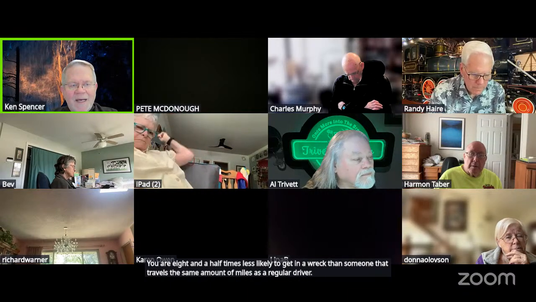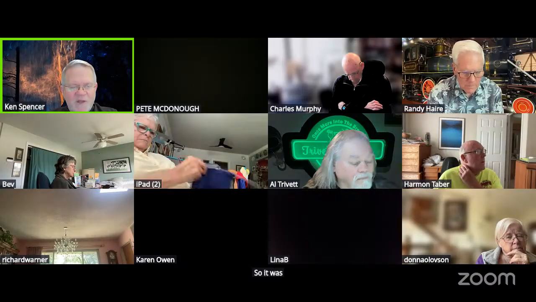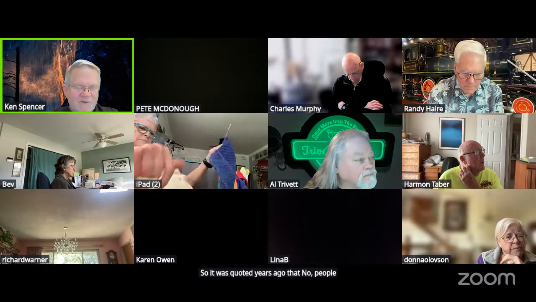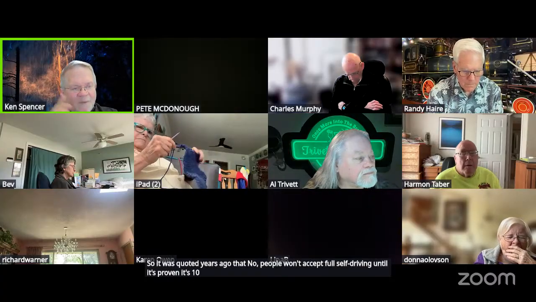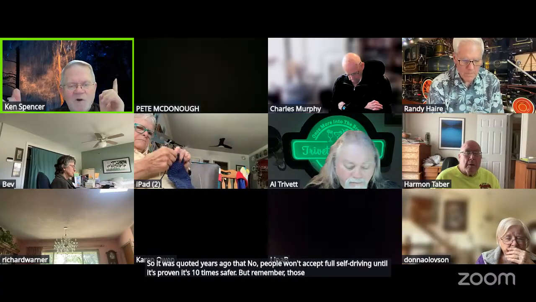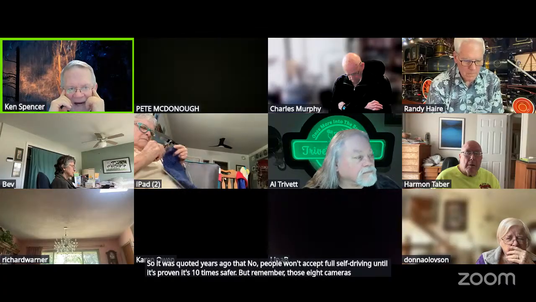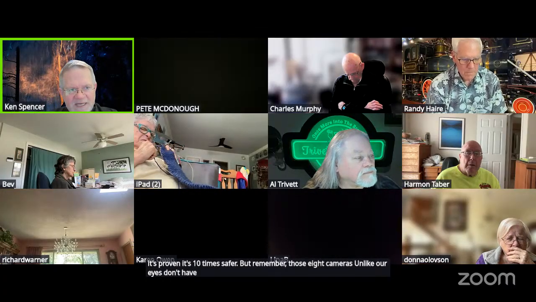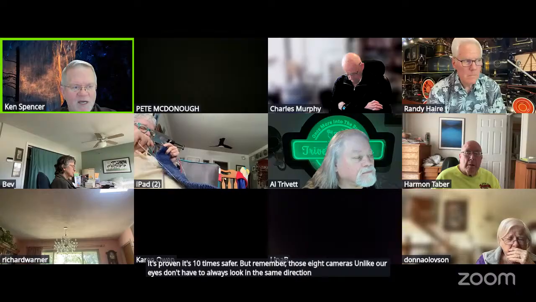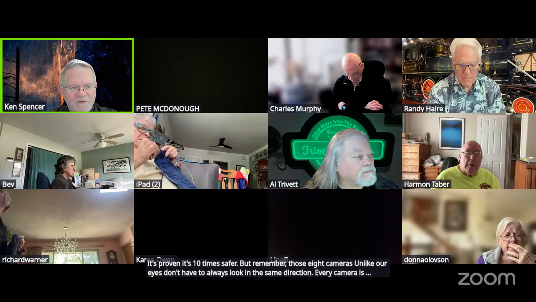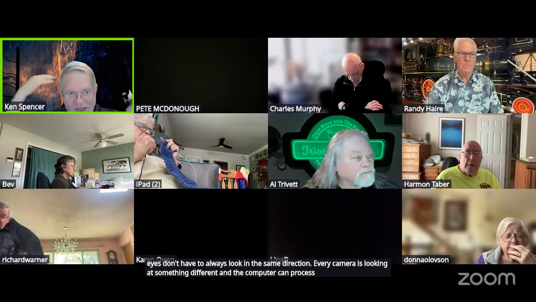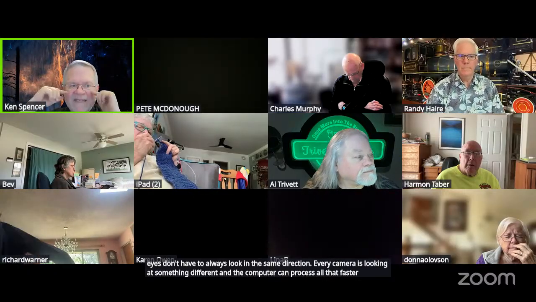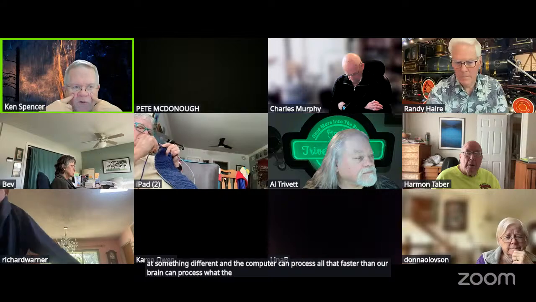So it was quoted years ago that people won't accept full self-driving until it's proven it's 10 times safer. But remember, those 8 cameras, unlike our eyes, don't have to always look in the same direction. Every camera is looking at something different, and the computer can process all that faster than our brain can process what the two eyes are doing.